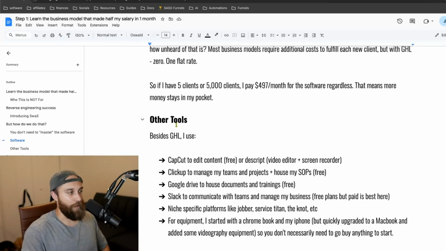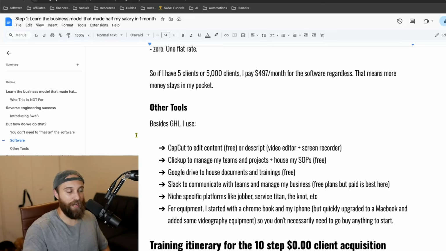Now, some other tools, because HighLevel, as great as it is, it's not the end all be all. I don't try to sell HighLevel. I try to sell the solution, which I show you how to do. HighLevel, because of the angle I take, becomes the cornerstone of the solution, right? So besides HighLevel, I'm using CapCut to edit free content. So if your budget is low, CapCut is free. DaVinci is free. It's a little more complicated. That's okay. CapCut is really nice.